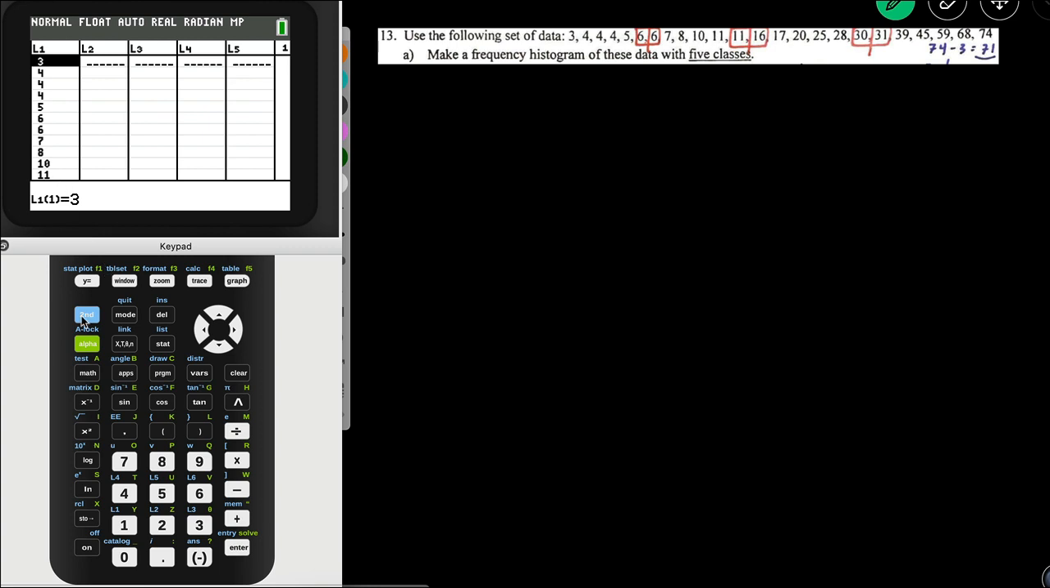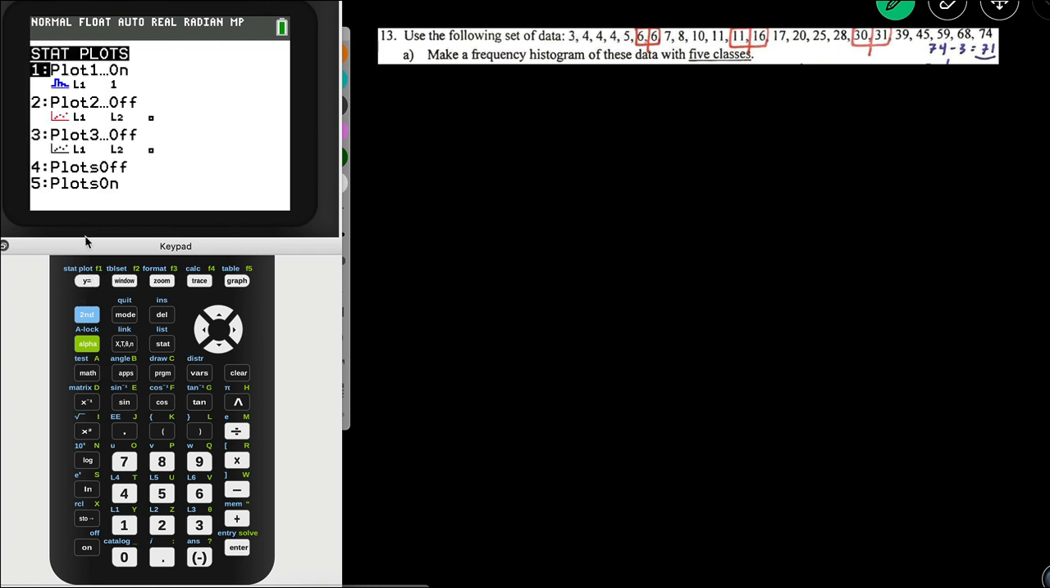To enter, you just click the number and then click enter, and it'll move on to the next row. Now, to create a histogram, the next thing we're going to do is click second y equals, which is going to activate stat plot. We're going to go to plot one, click enter, and turn this plot on. Then we're going to move over and select a histogram, which is the third option. Click enter to select that. Make sure that the X list is L1, the list that you just entered. And for frequency, we can keep that as one, and for color, we can just keep that as blue.